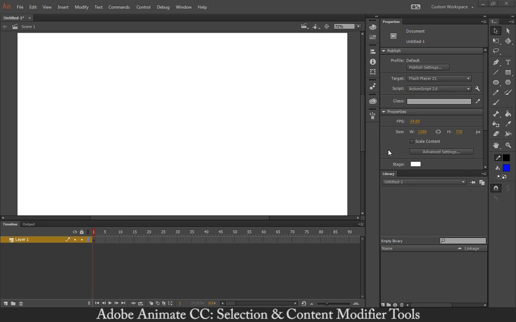Welcome back to the Tools section of Adobe Animate CC, and we're going to cover both the selection tools in far more detail and the content modifying tools, as well as the navigation, color, and some of the extra properties we'll go over again, just as a refresher.